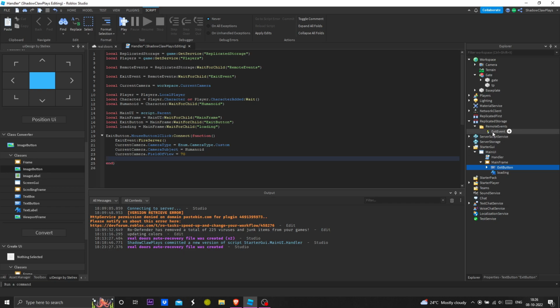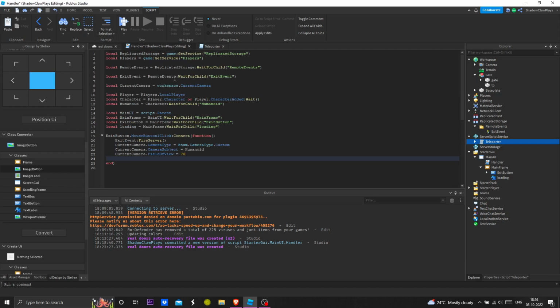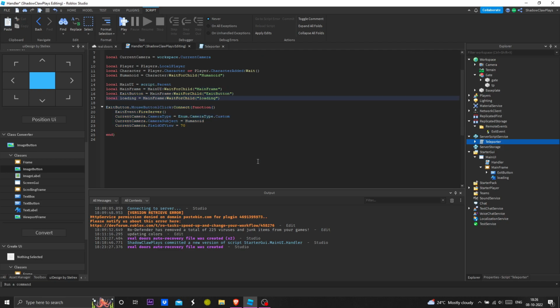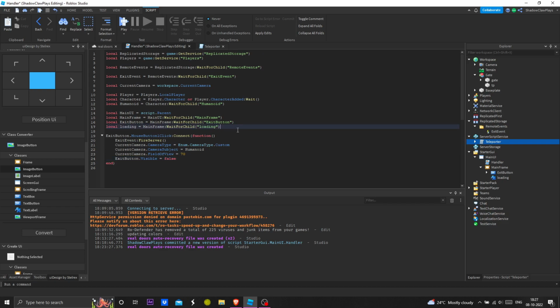Where is okay. I think I should use a function instead because it would be even better. Visible equal false, text button equal false. Okay.